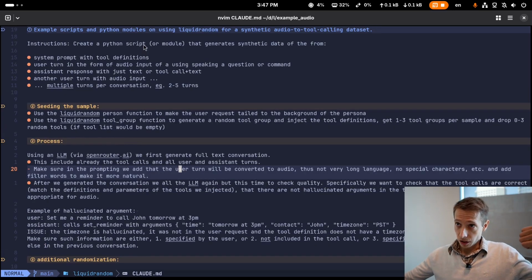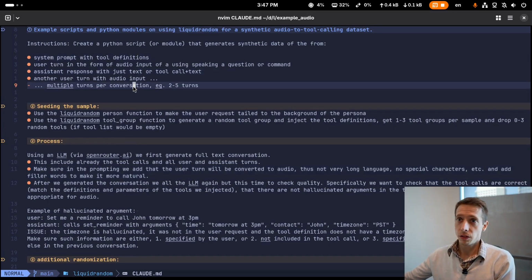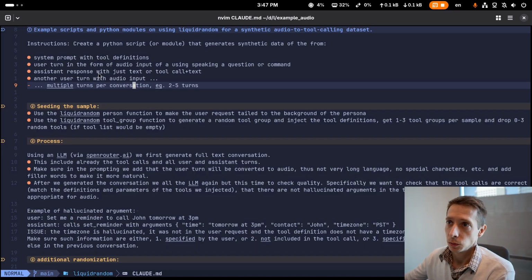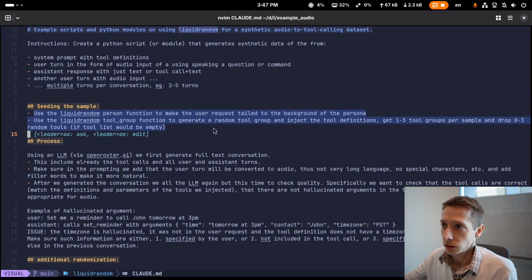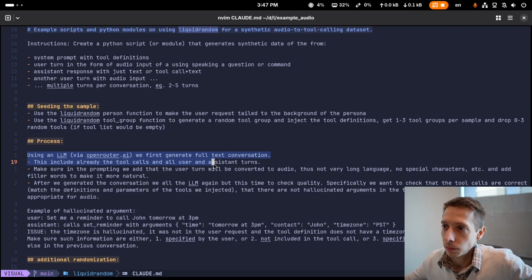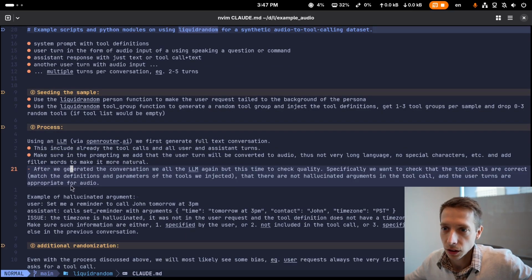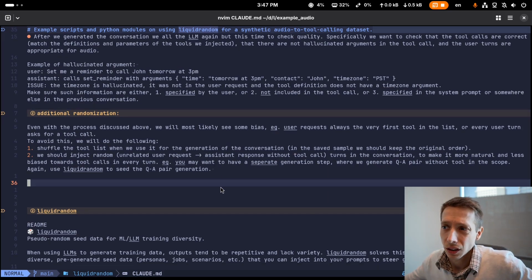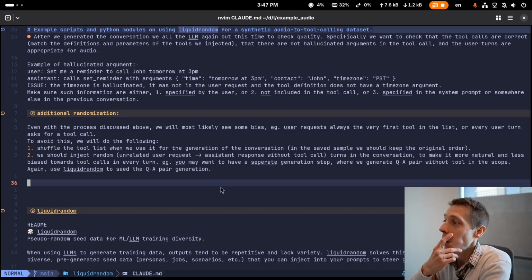So what do we have? We did everything so far. We generated the conversation using the LLM. We first generate the full conversation, and afterwards we do the quality check. So I think that should be enough.